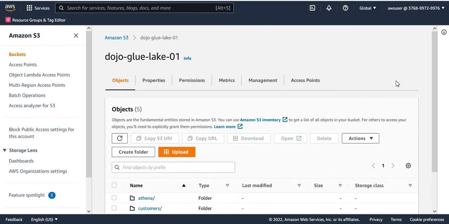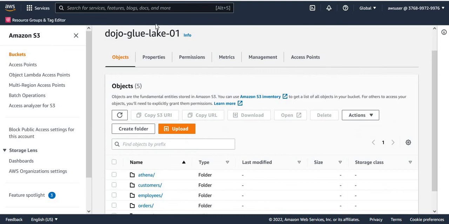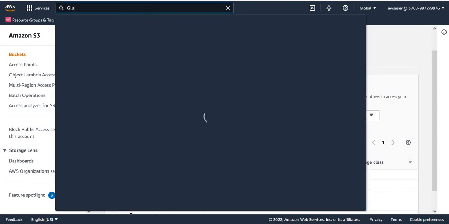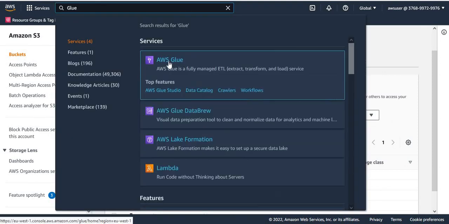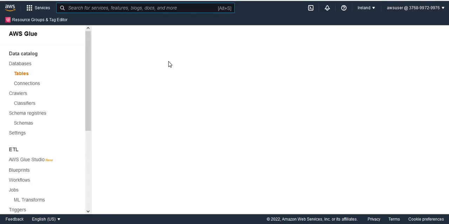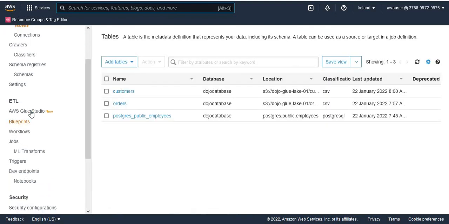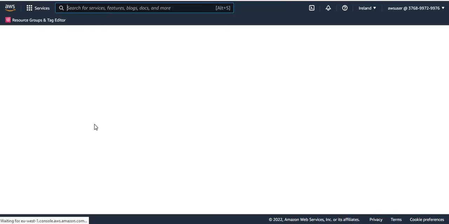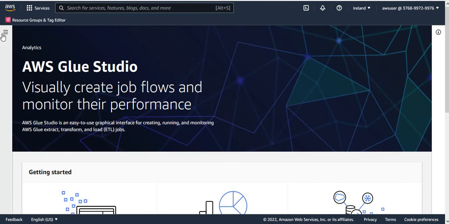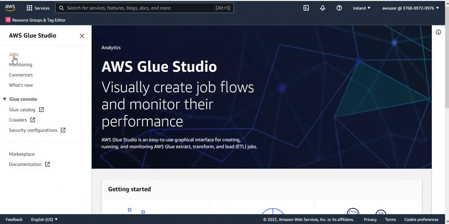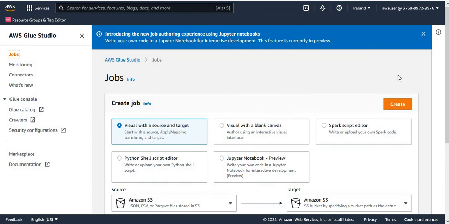So it looks like we have everything in place. It's time to start writing our job. For that, we are going to Glue, and then in Glue we will open Glue Studio. So I click on Glue Studio over here. Then in Glue Studio, I want to create a new job, so I simply click on Jobs and I want to create the Glue job.